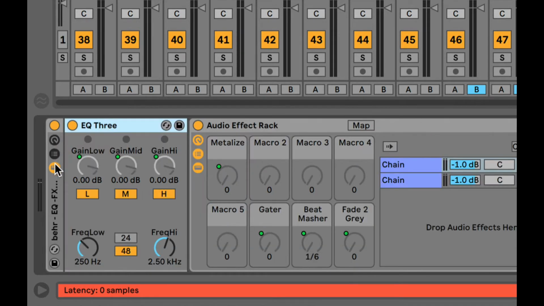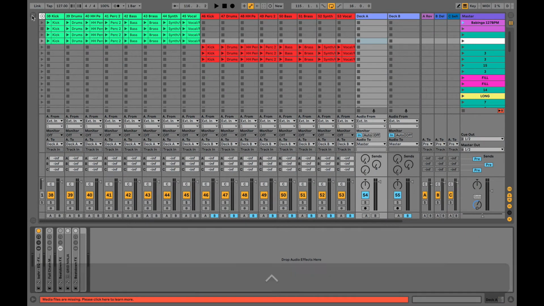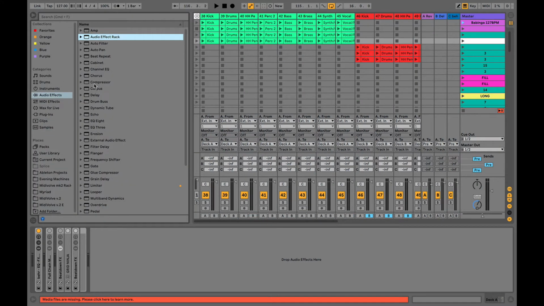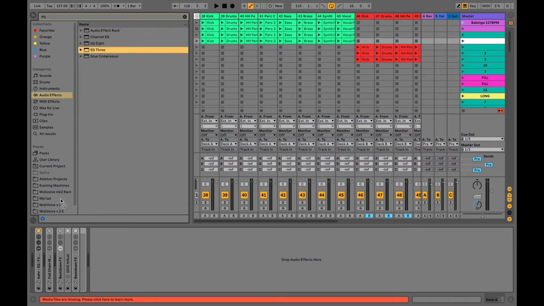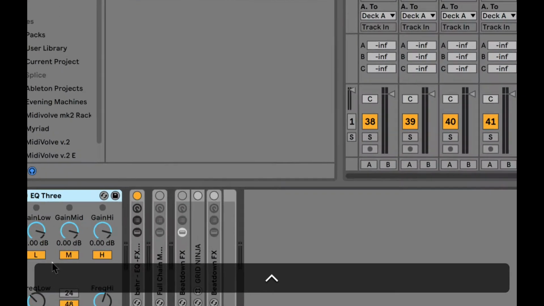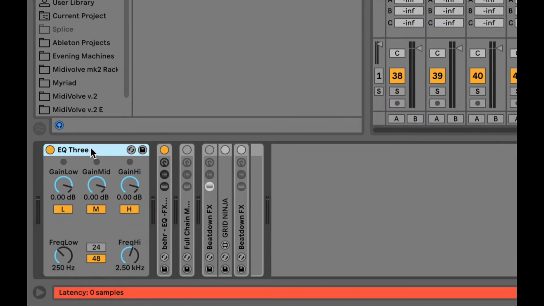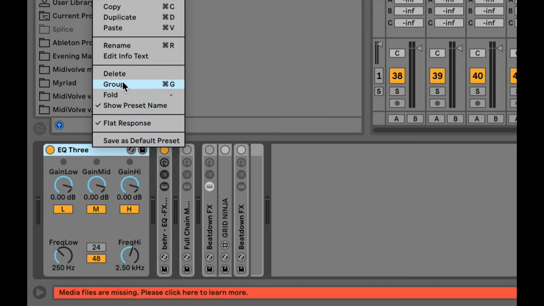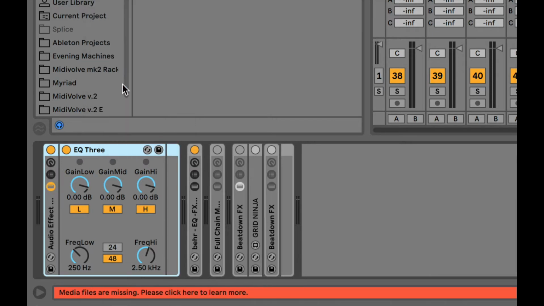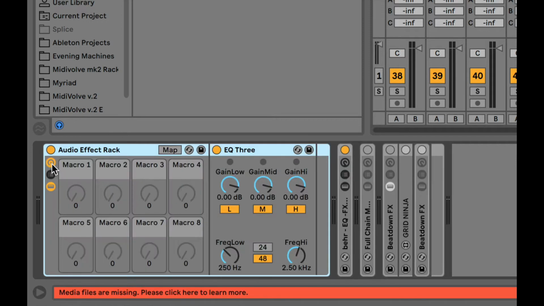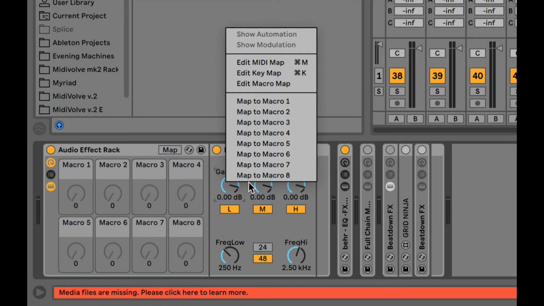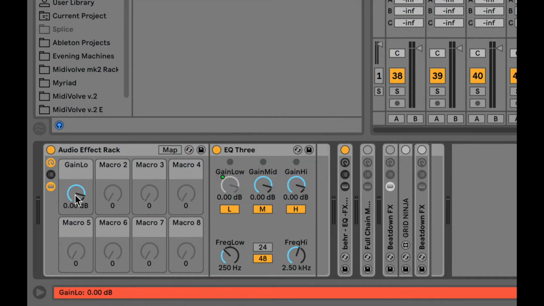So if I collapse this quickly, and I grab an EQ3 from my audio effects over here. So we could just go to EQ, and there is the EQ3 device. Just as an example, here is my EQ3. I want to group this, so I'm going to select the group option, or Command G, and that groups it into an audio effects rack, and we could start making macro mappings. So I'm going to map this to macro 1, and as you can see, this dial is showing me what 0 dB is, but we actually can push the gain further.